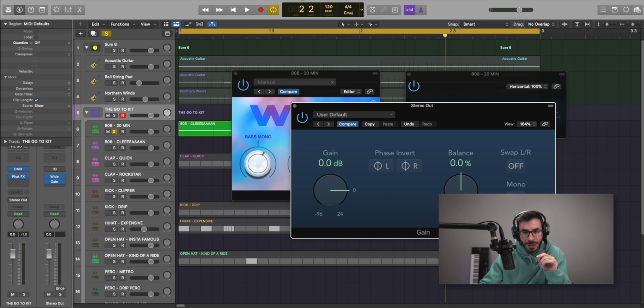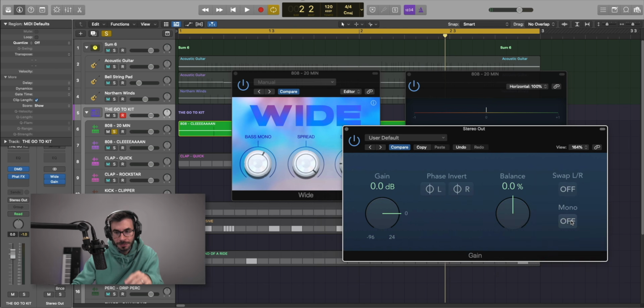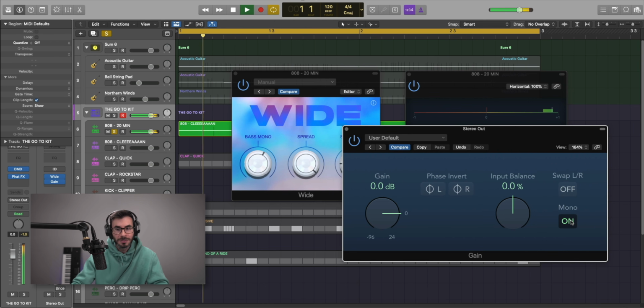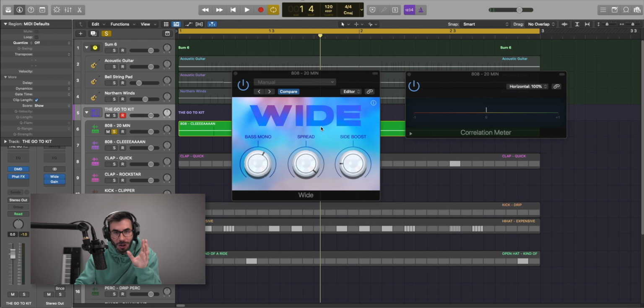So on my master track, everything that's going to the stereo out, I'm going to go ahead and say mono, and you're going to see we're not going to lose any information. Right, wide, we go to mono, we just get our 808. And that is very, very important in mixes, is maintaining that mono compatibility, especially when you're adding stereo imaging plugins to your session. And Wide will help you out with that.